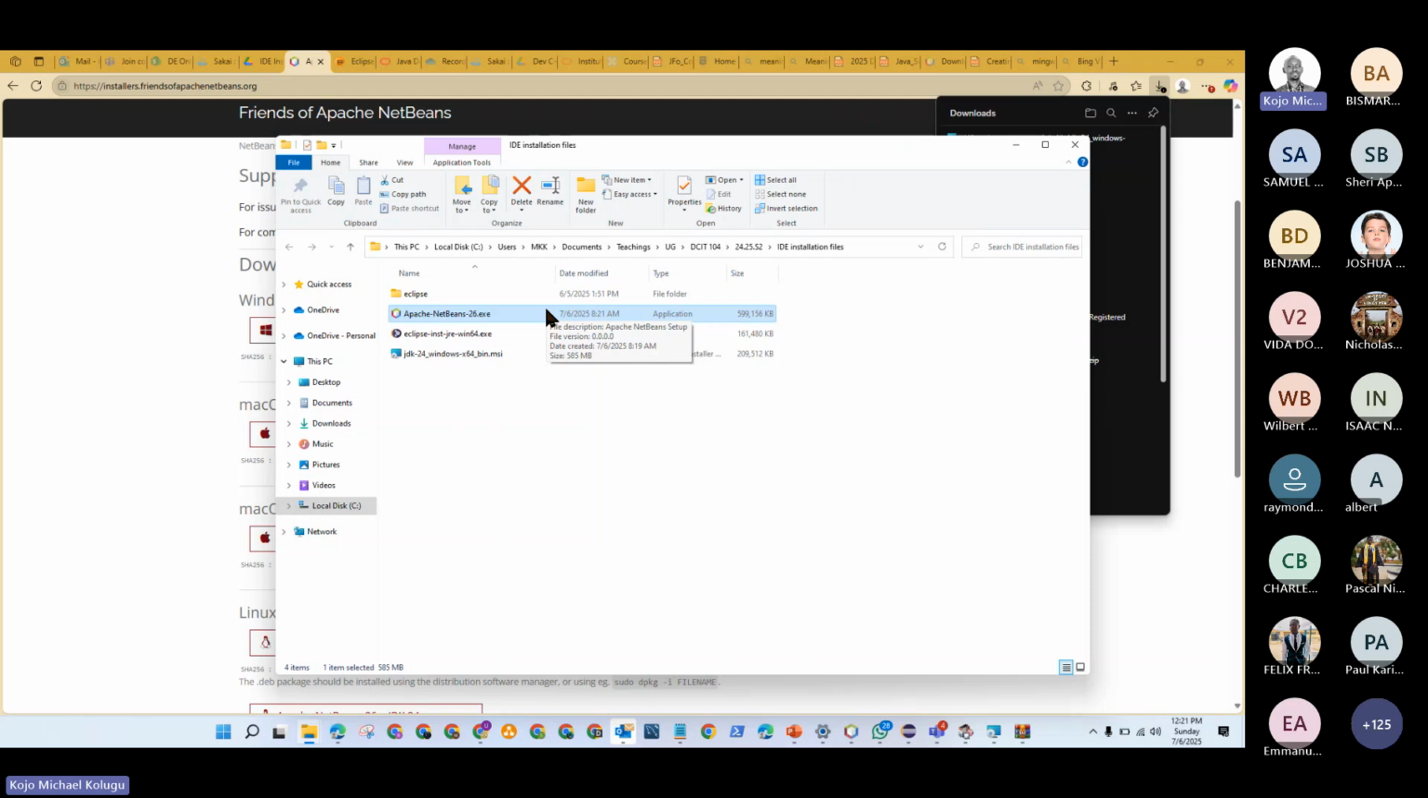I know on some of your machines the applications are a bit slow, but I want us to finish setting up the environment today. So next week when we come, you can take your time and code properly. I'm going to double click on this one here, the Apache NetBeans 26.